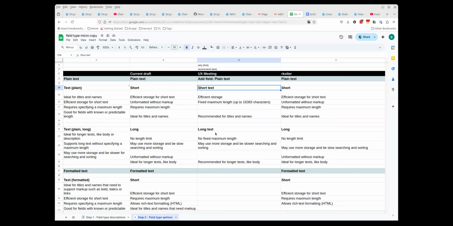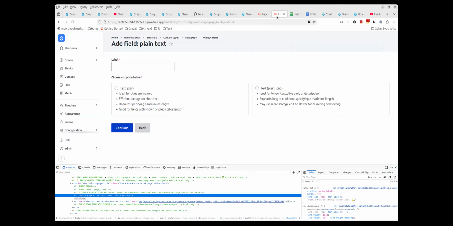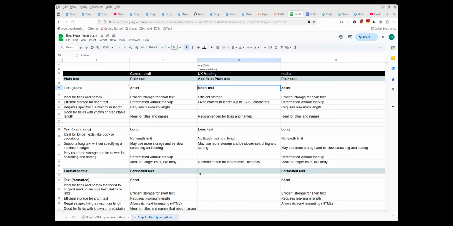Okay, so we already considered plain text and long text. So we considered this page. Yeah. I have to keep an eye on the clock. We only have 3 minutes left.